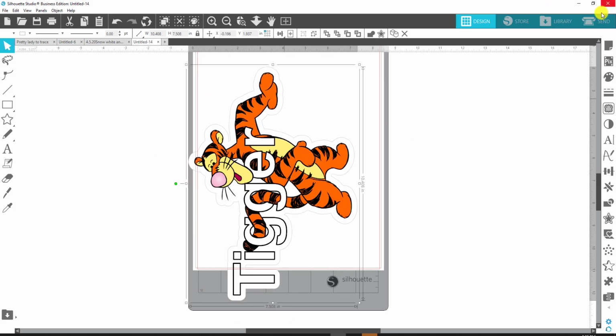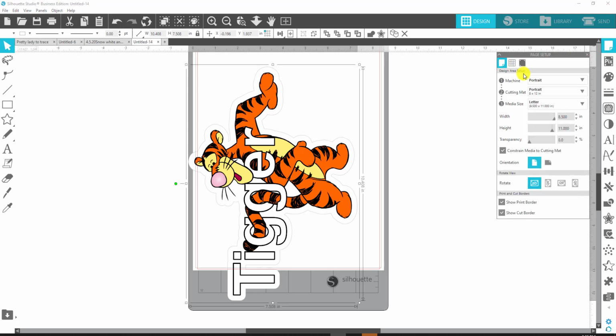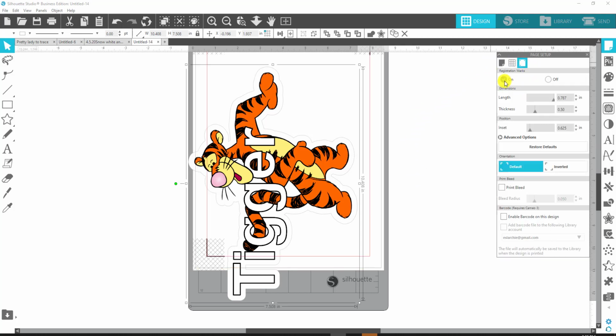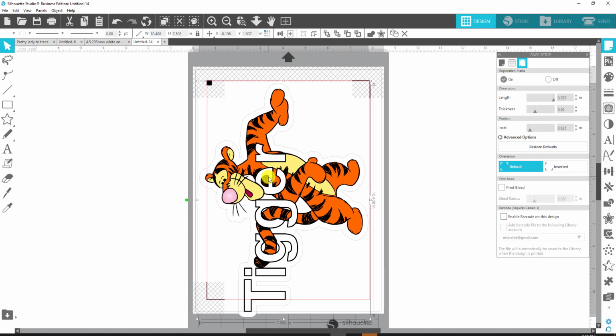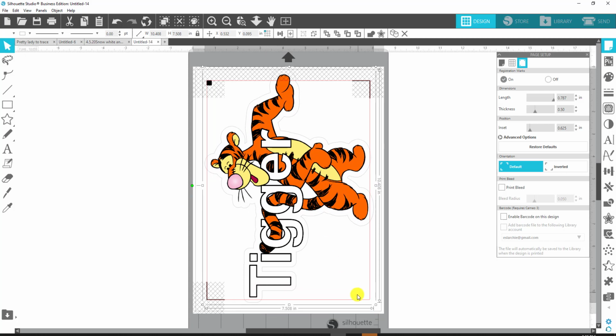Now, let's go up here to the page setup. Since I'm using my new portrait machine, I have machine set up as portrait. The cutting mat is portrait. The paper size that I'm using is letter. And I want to see the print and the cut border. But the other thing I want to see is the registration marks, because I'm going to have my machine cut this. So there's the registration marks. So I need to make sure that he's going to fit within there.